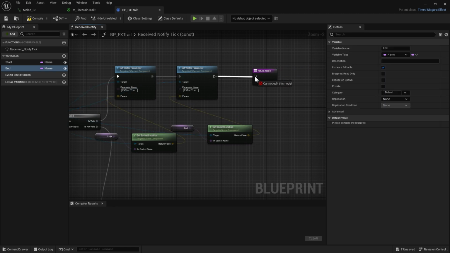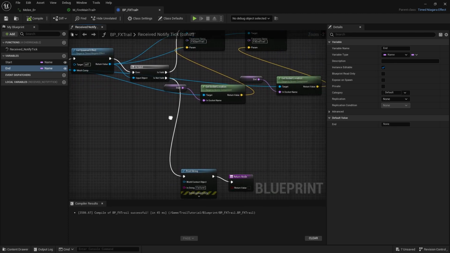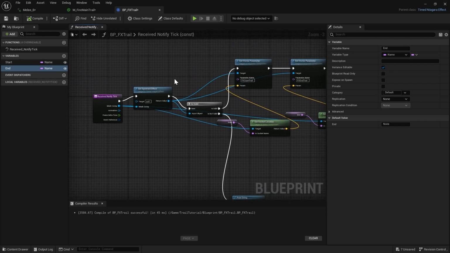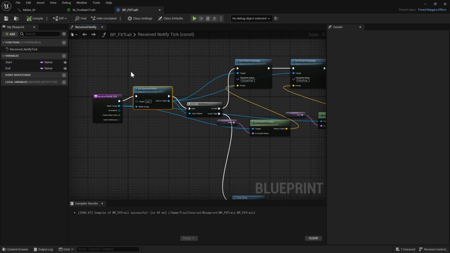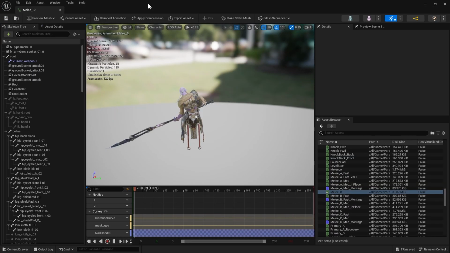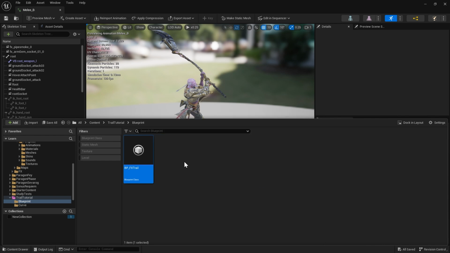This should be it. Hopefully I didn't make any drastic mistake in here. Okay, we have the blueprint where our effect is going to be. We can close that now. And we can also close our trail. Let me save. Okay, there we go.